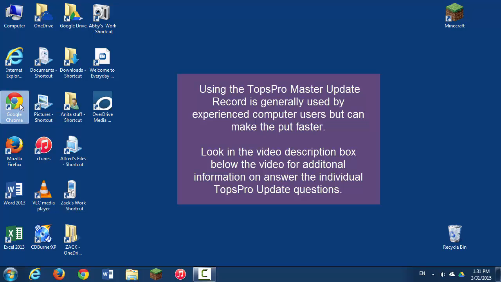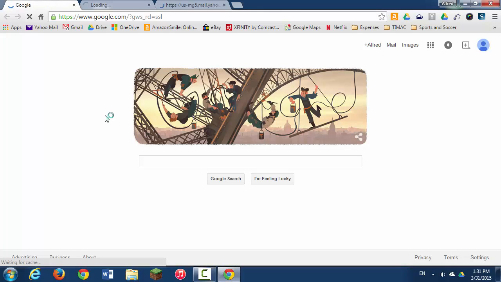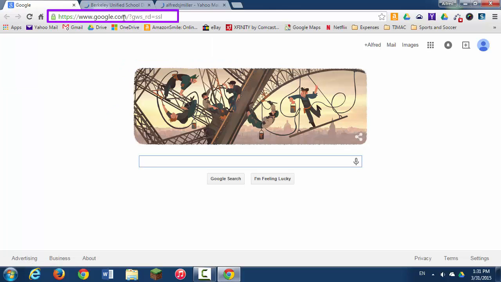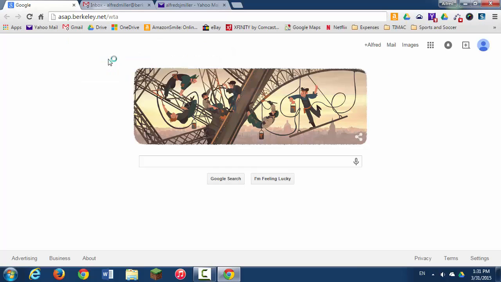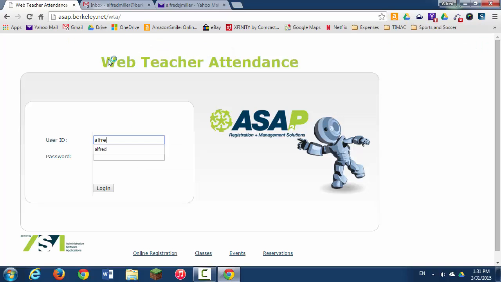Let's double click the internet to get onto the internet. Next, we'll go to our browser's address bar and we'll go to the ASAP website, asap.berkeley.net/WTA. I typed the whole thing in, but if you see a suggestion, feel free to use it. You're going to put in your user ID. I usually press tab to go to the password box, type in my password, then I can press enter or click login.